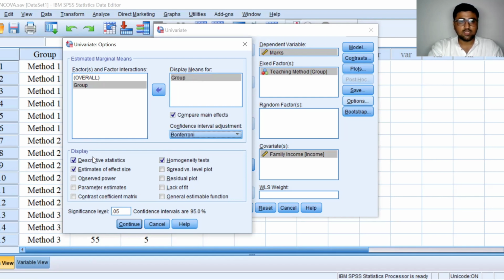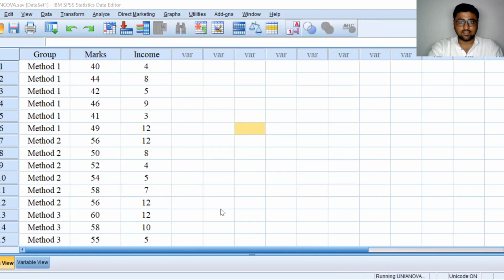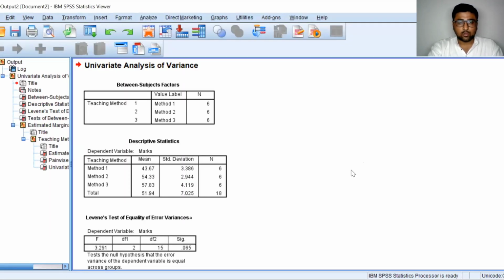So make sure you have selected these three options: descriptive statistics, estimates of effect size, homogeneity test. Move your nominal variable to this display means for box and select Bonferroni. You can see significance level is 0.05, so our confidence intervals are 95%. Simply click on continue and click on OK to generate the result. So open your output window.